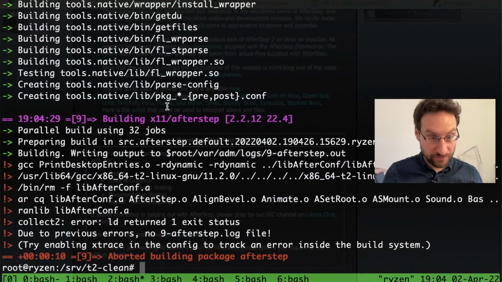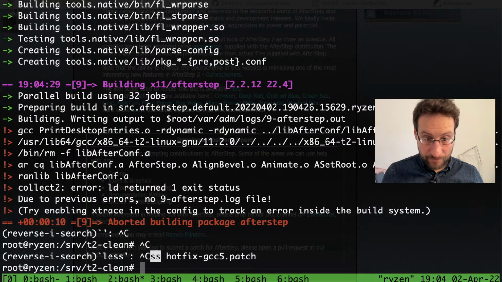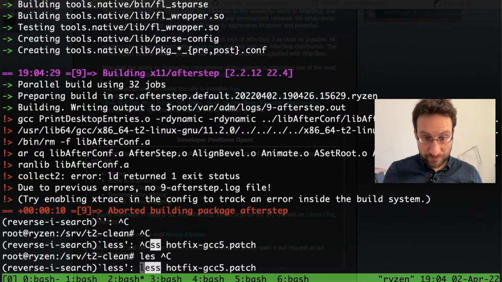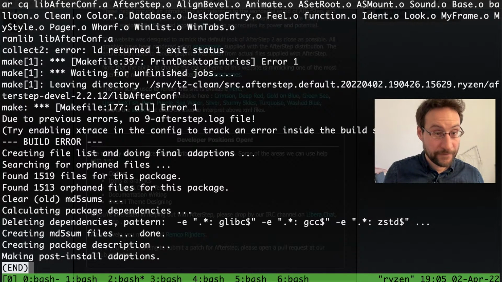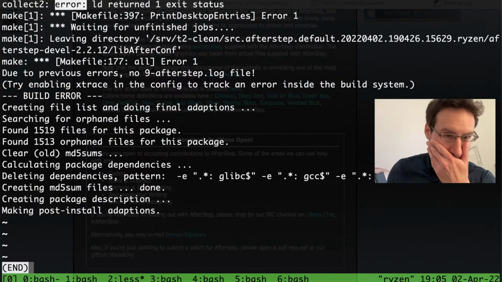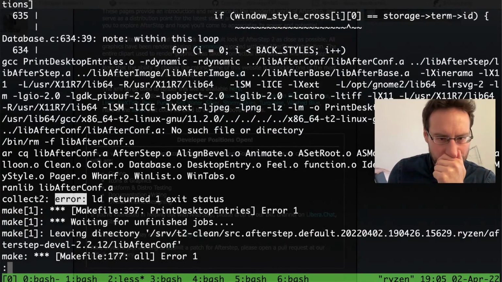Oh, wait a second, this really failed. Oh shit, this. No, we deleted... what did I delete? Oh shit, just when it worked, I deleted the patch. Thank you very much. That was smart. It's no such file or directory.